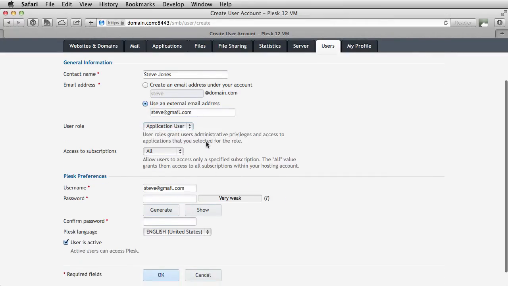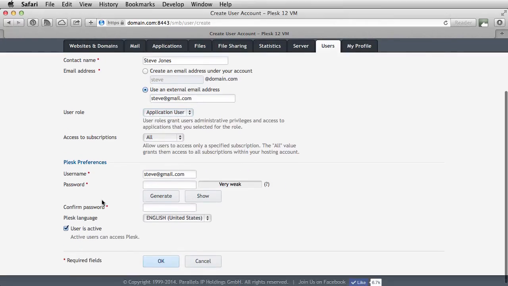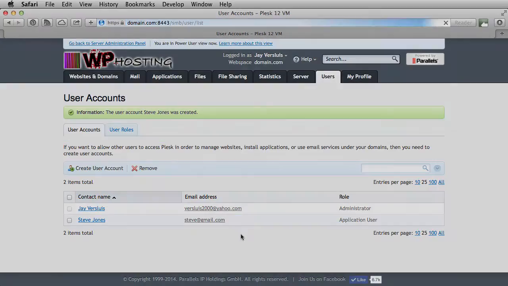Access to all subscriptions, that's fine, leave everything in place, and under Plesk preferences here, we will give Steve some credentials. So it doesn't have to be his email here, we could just say Steve, and we can have Plesk generate a secure password. And if we want to see that, hit the show button. Or we can type in a password of our own. Click OK, and Plesk will set up a user account for Steve.